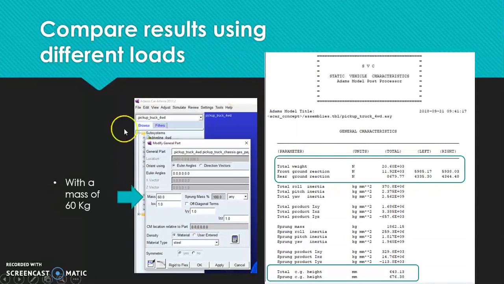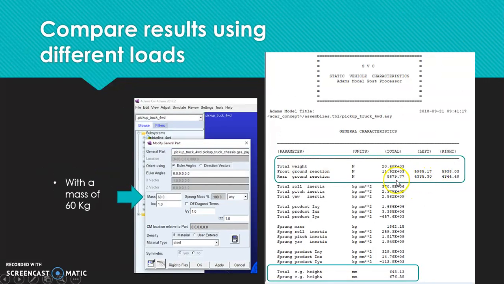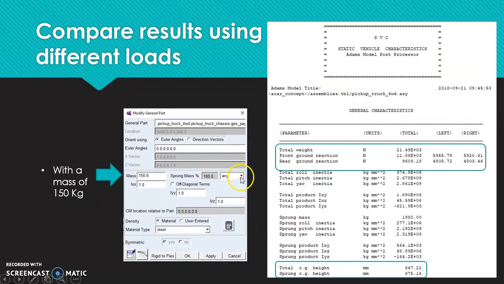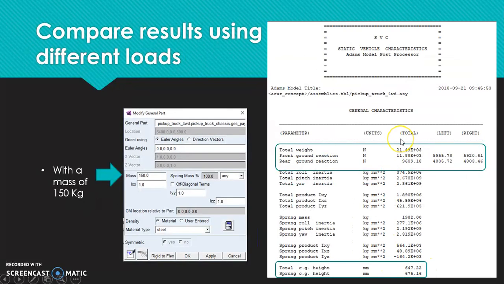These are the values for 60 kilograms, and then we choose a mass with 150 kilograms. In this case, the values have a variation. For example, the front ground reaction value is less, and the same for rear ground reaction. And in the case of rear ground reaction is more, and the same for total CG height, the value is more.